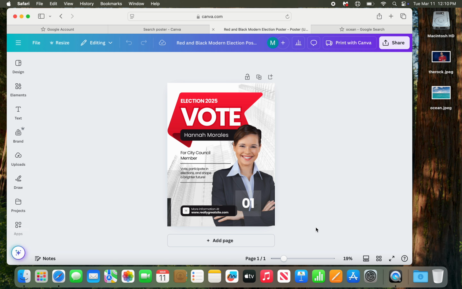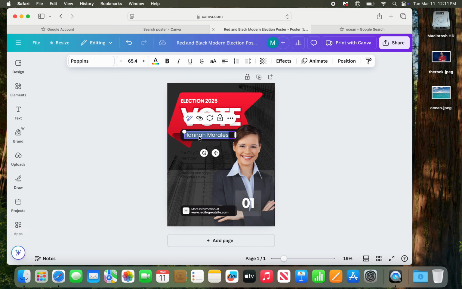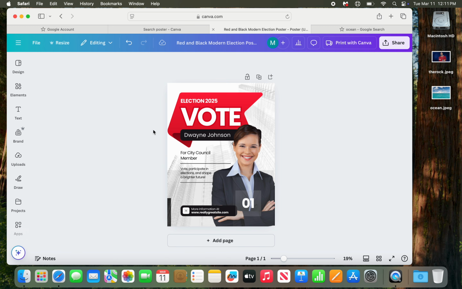Okay, so now that we're in Canva and we have that particular document open, we look at everything that we have here. And what we were talking about with templates is all of these are now text boxes. You can come in and type some information. So here where it says Hannah Morales, I can double click on that and just type The Rock, or Dwayne Johnson. Okay, so now I've changed the title.